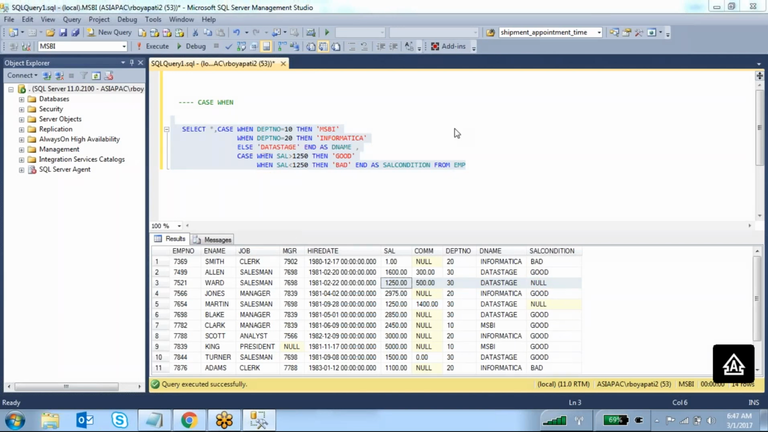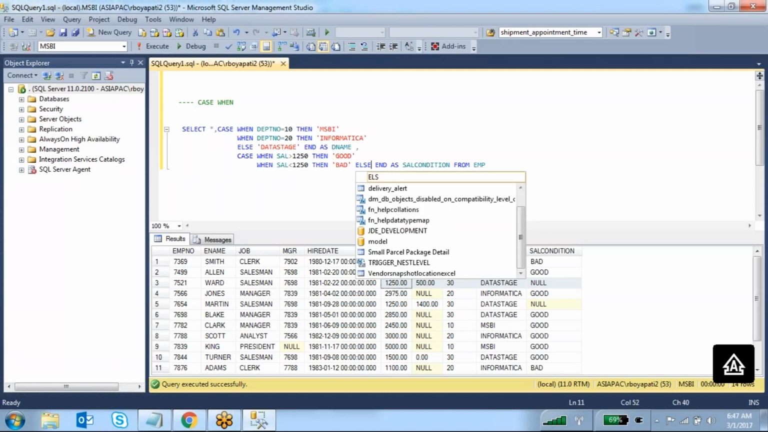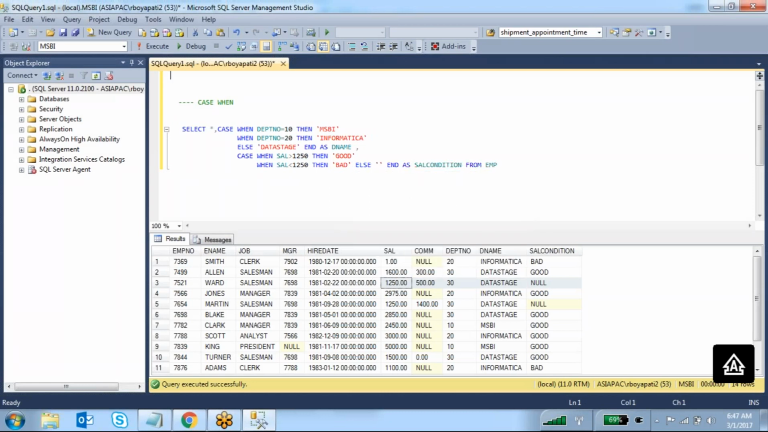So if you specify an else condition this way, else average, and as second condition, see now it will display average for 1250.